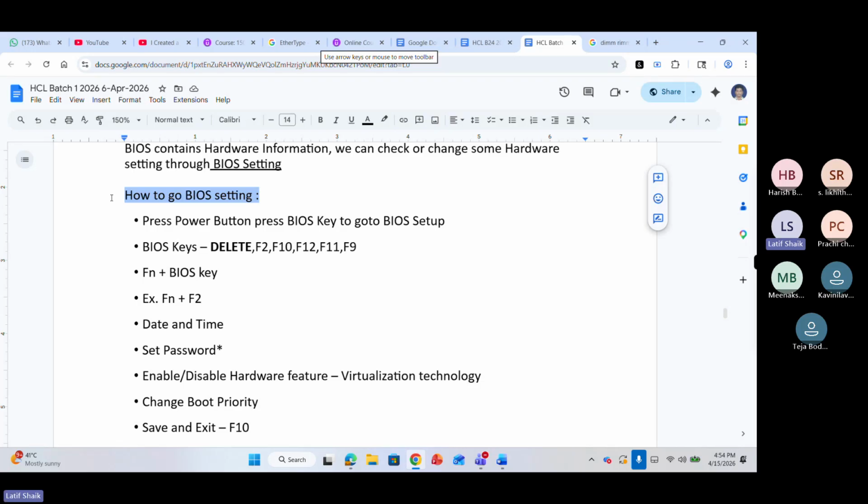To go to the BIOS settings, you have to press the BIOS key when you power on the system. You press the power button and immediately press the BIOS key, or while the system is rebooting, press the BIOS key. What is your system's BIOS key?